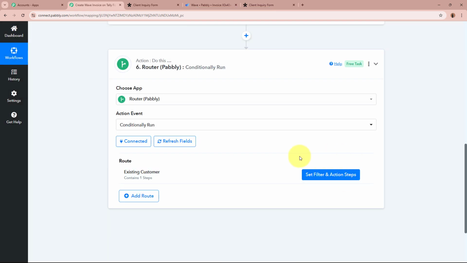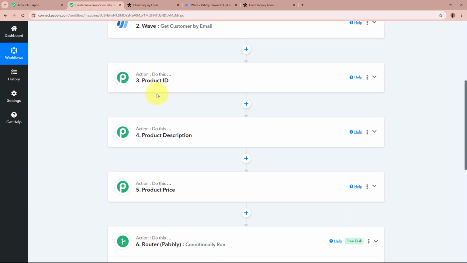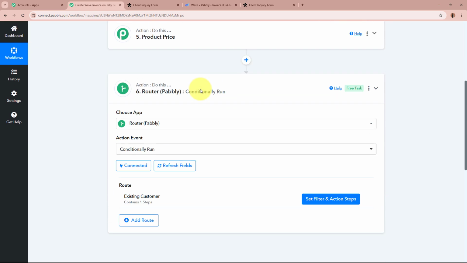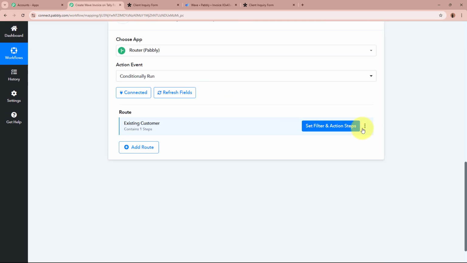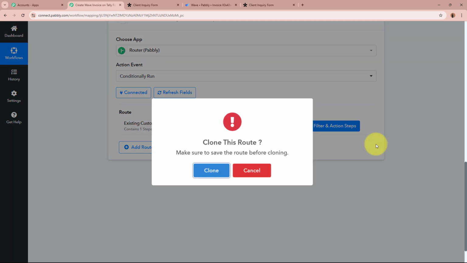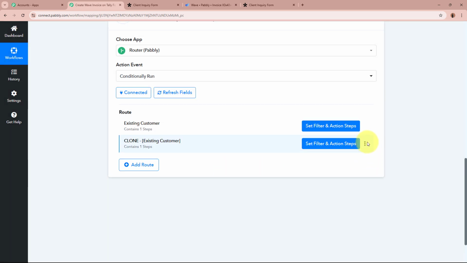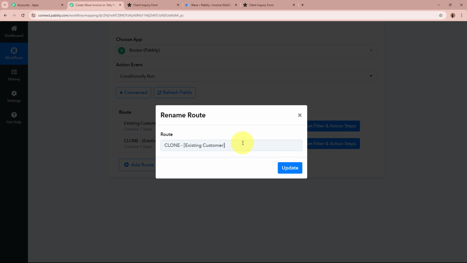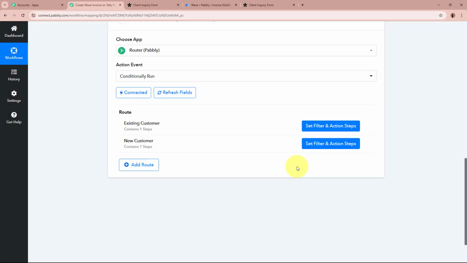Okay. As now route 1 setup of the existing customer is done, my second situation was that if the client have done the form submission using Tally, is a new customer. So now I'm going to simply clone this first route from here. I'm going to clone it. I'm going to rename the step from here and it is going to be new customer. Okay. So now I'm going to set up this step right over here.